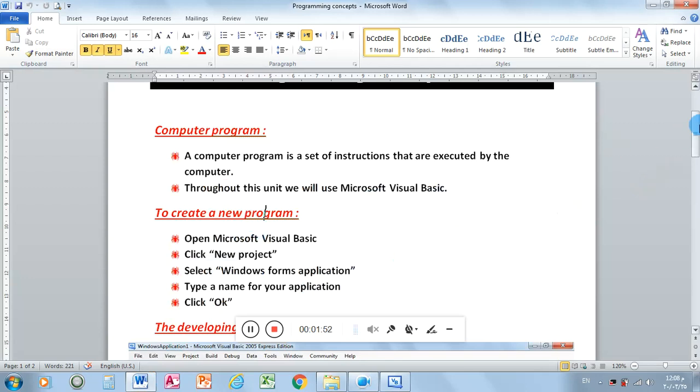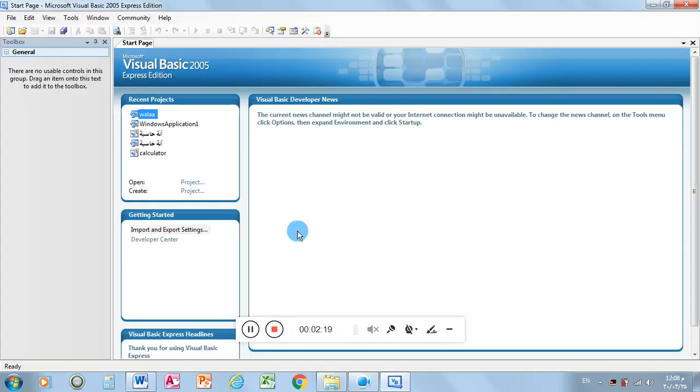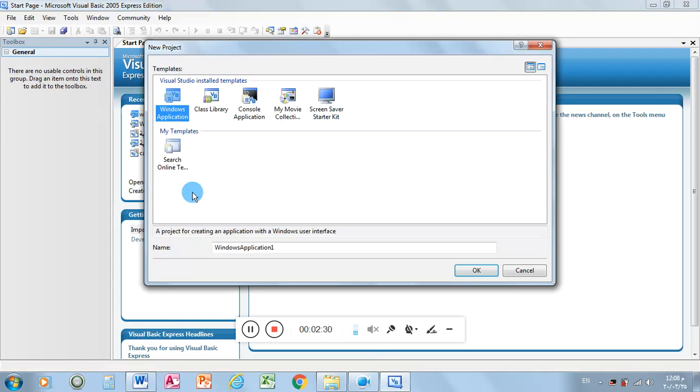To create a new project or new file or new document, but here we call it new project or new program. Open Microsoft Visual Basic. Click New Project, select Windows Forms Application, type a name for your application, click OK. Here, we'll click Create Project.